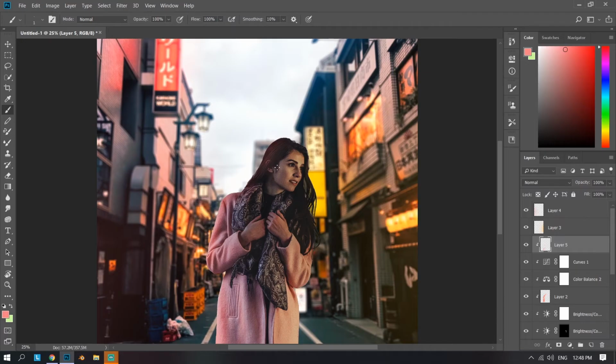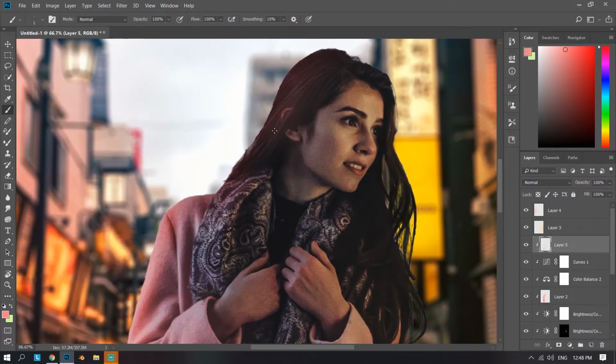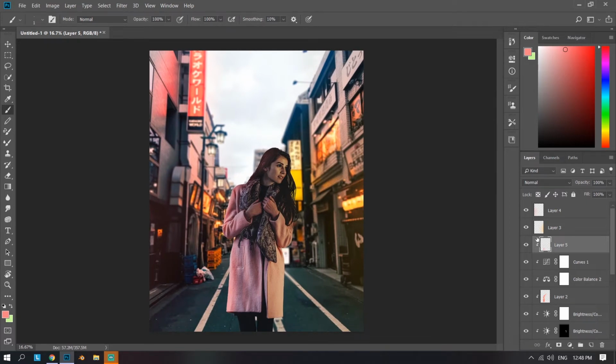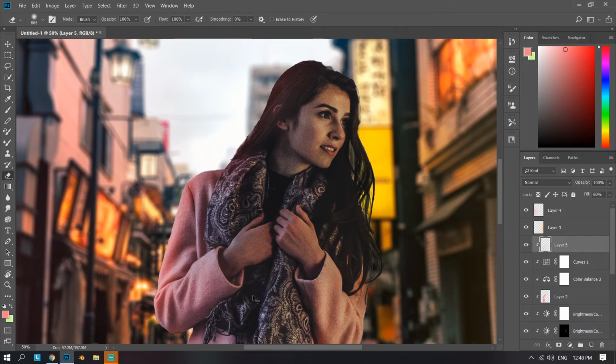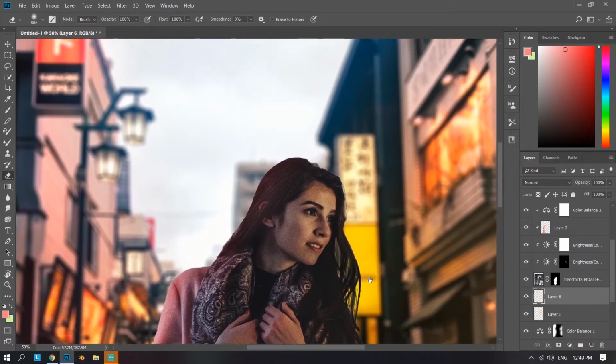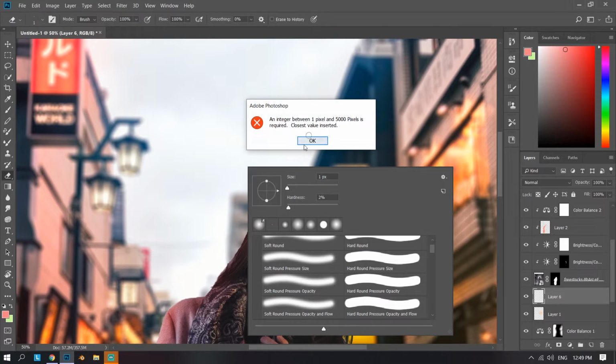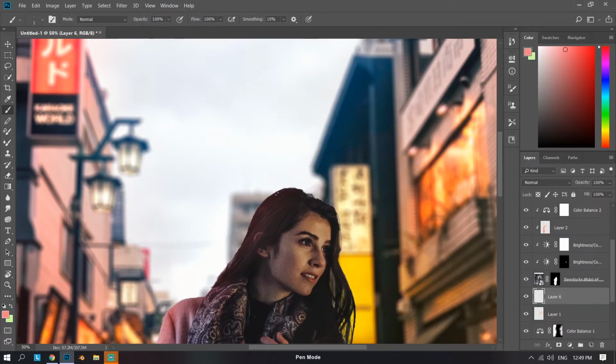Once you have painted the highlights, this is the time to paint the hair, because hair loses its details while masking it out. So I use a normal brush, a soft round brush with 1 pixel of size, to paint the hair. First sample the color of the hair and then start painting those hairs one by one.